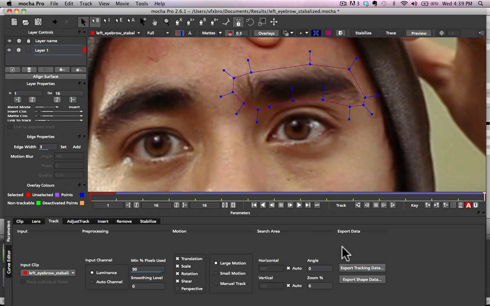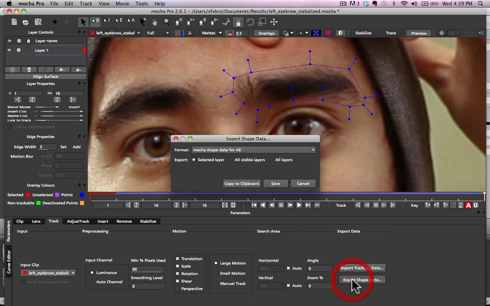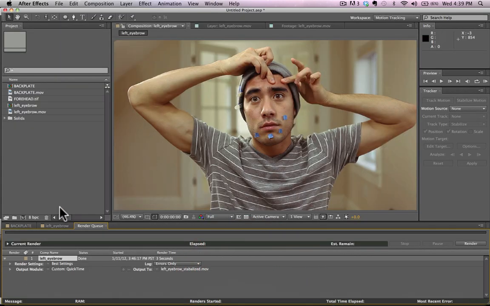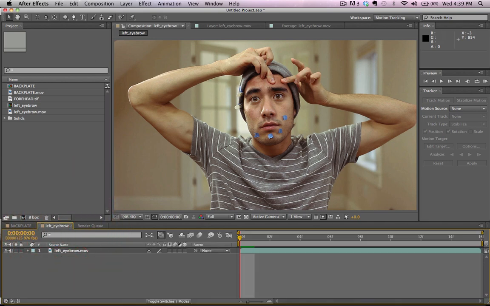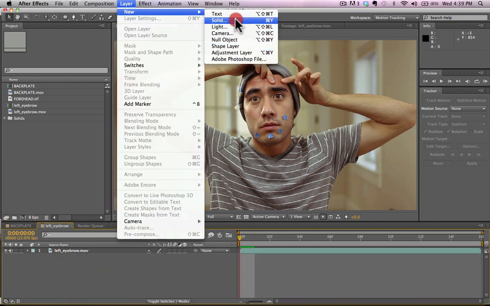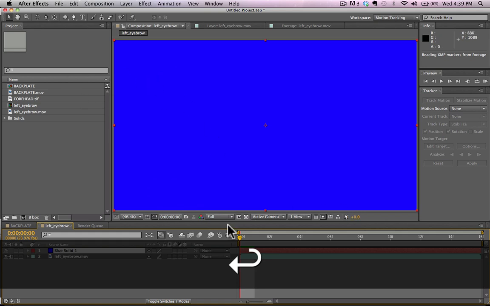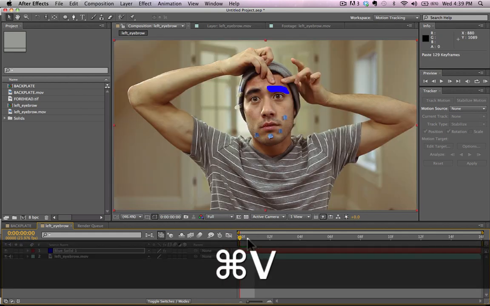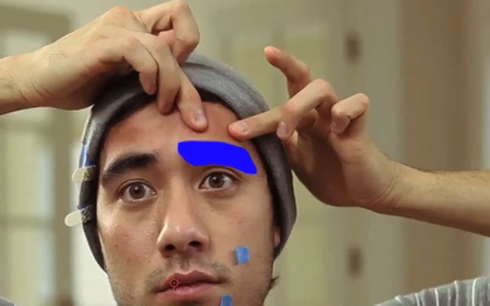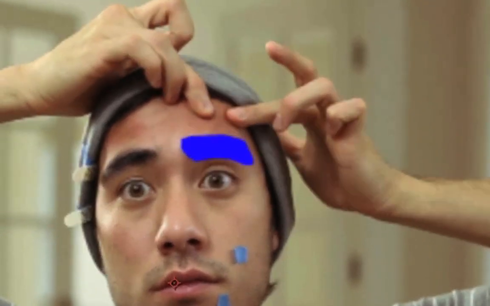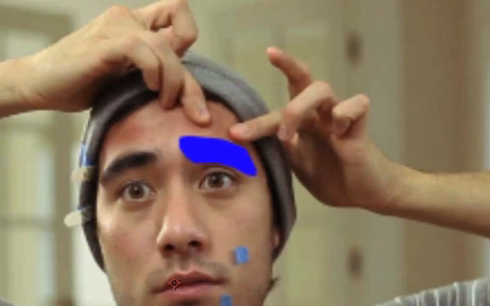Now that we have that tracked, what we're going to do is hit export shape data, Mocha shape data for After Effects, copy to clipboard. We're going to go back into After Effects here. Open our left eyebrow, layer, new, solid. Hit OK, and then we're going to hit Control V and paste that data on here. So now you can see that we have this nice mask that's being tracked onto our eyebrow.